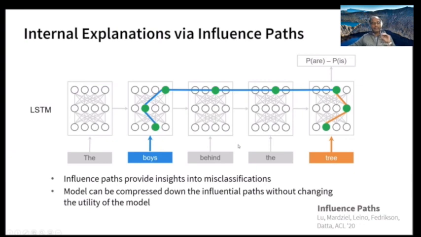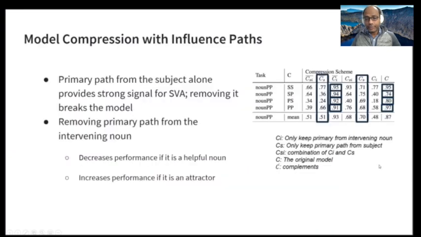So you can get this kind of detailed view. And this provides insights into classifications, understanding why the model is making errors. The model can also be compressed down to these influential paths without changing the utility of the model, building some confidence that the explanation is actually a sufficient explanation.